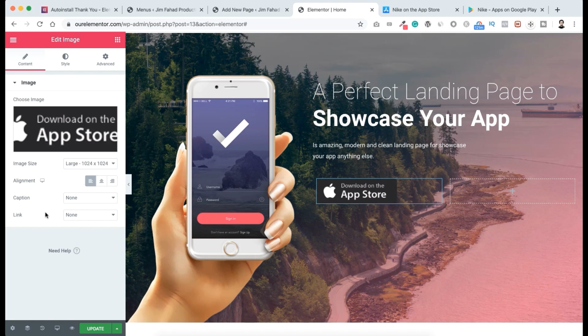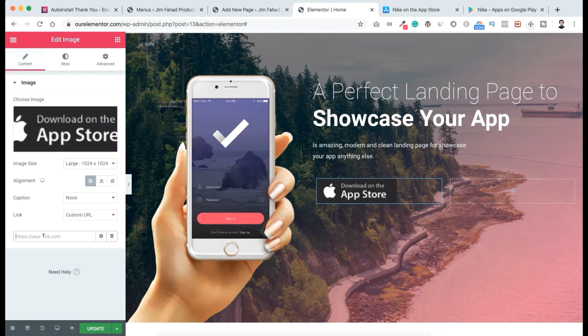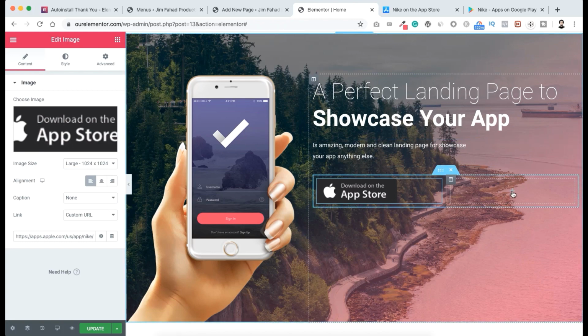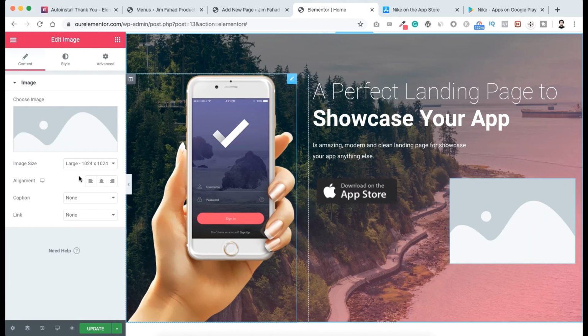And here's the option for putting the link. Let's now click here and I want to select custom URL because here I want to put the app download link from the App Store. And as I don't have my own app, but you know, I like Nike a lot. So only for demonstration purpose, I'm putting the Nike app link here. So I'm taking their App Store page link and let's put it to the link field here like that. And on the right column, let's click here on this plus icon. Let's drag image widget here on the right column. Now select the choose image.